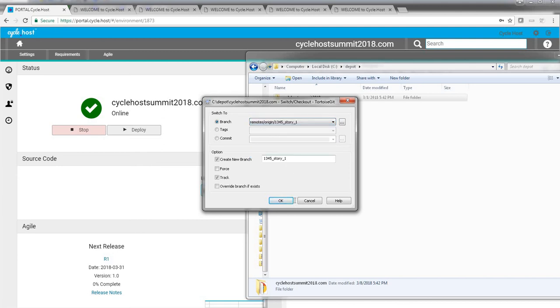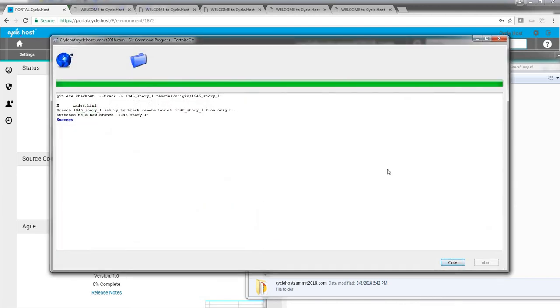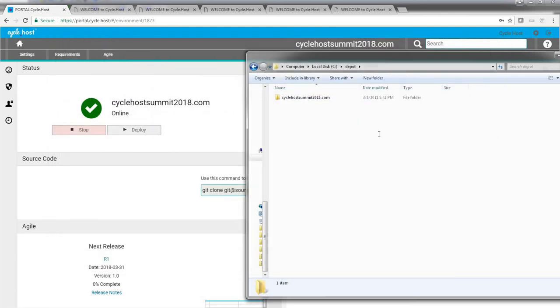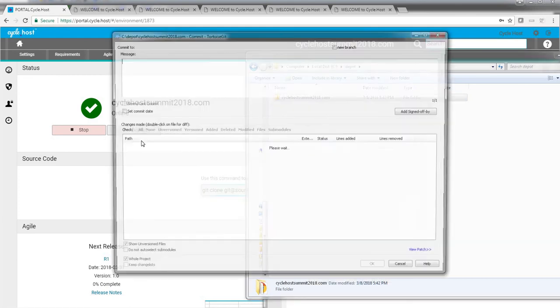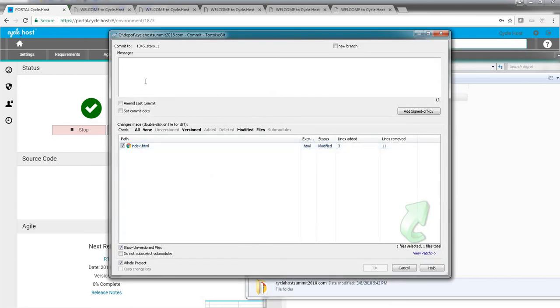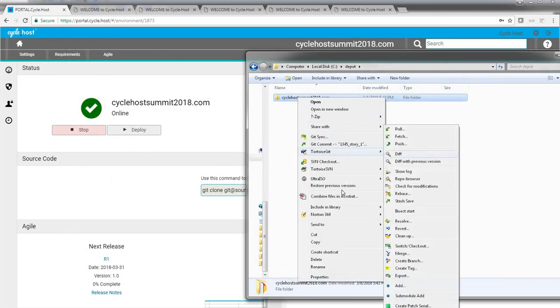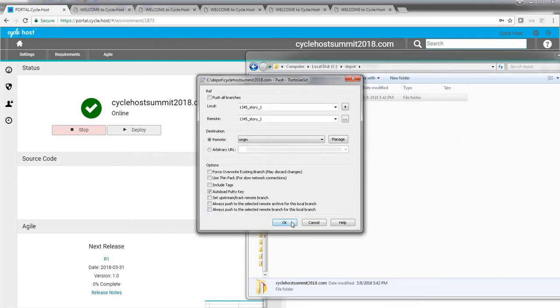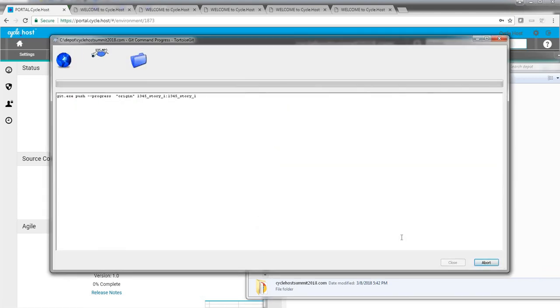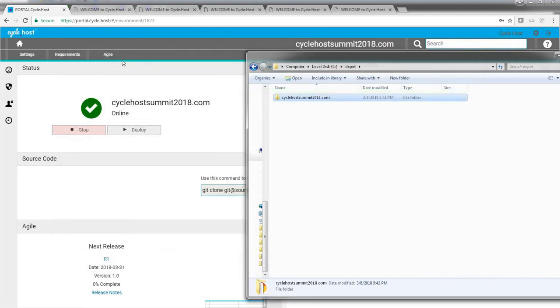And we will switch to our story branch. And there we go. And now we'll be able to commit our changes for index into that story. All right. We will push this out to our story branch. And there we have it.